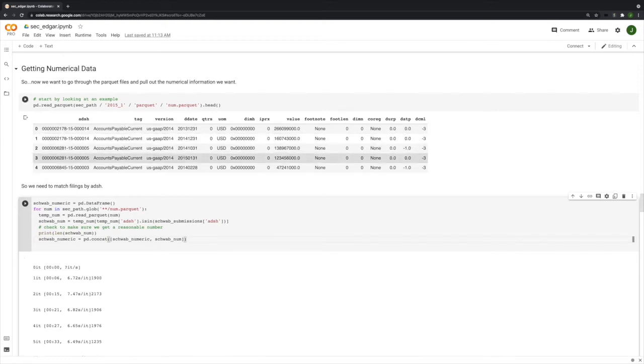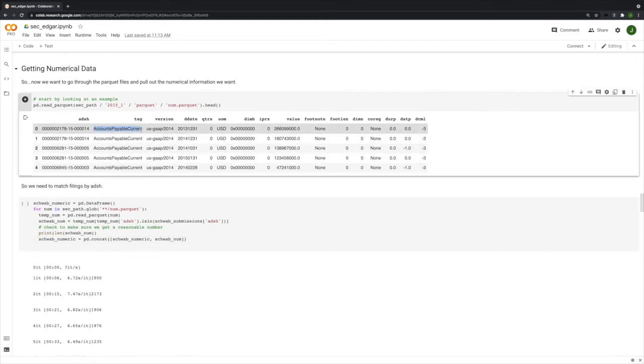Now this tag column, if we can go back for a second, this tag column tells you what the number refers to. So all of these are about accounts payable and current. Then you've got, of course, a date and the numeric value.